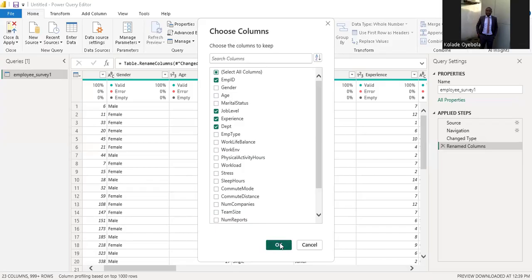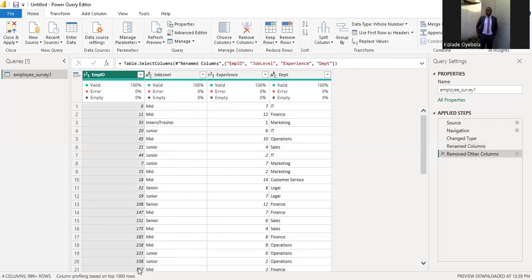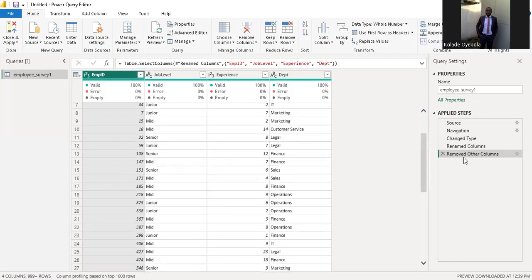So by clicking OK, it gives me only those columns I picked. These are the columns I want to work with, right? So with this, I think we are good to go. You can see it has told me it removed other columns. You can see here under our queries, these are the queries we have put in.